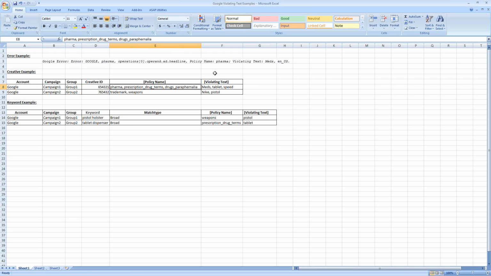Just to quickly go over, the top line here is an example of what the Google error in that file that you'll find in the activity log looks like. So it'll say Google error, and then what the policy was, and also what the text was. And then the two examples below show you how to set up the bulk upload sheet to go ahead and update the exemptions. So you'll need the account, campaign group, and creative ID.